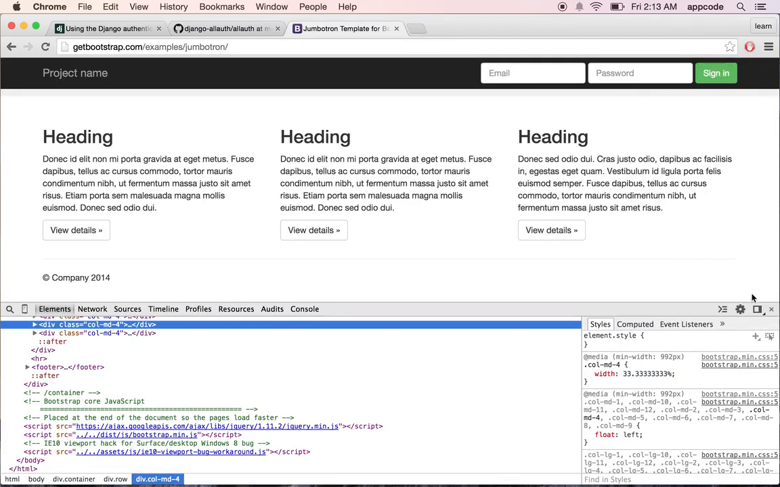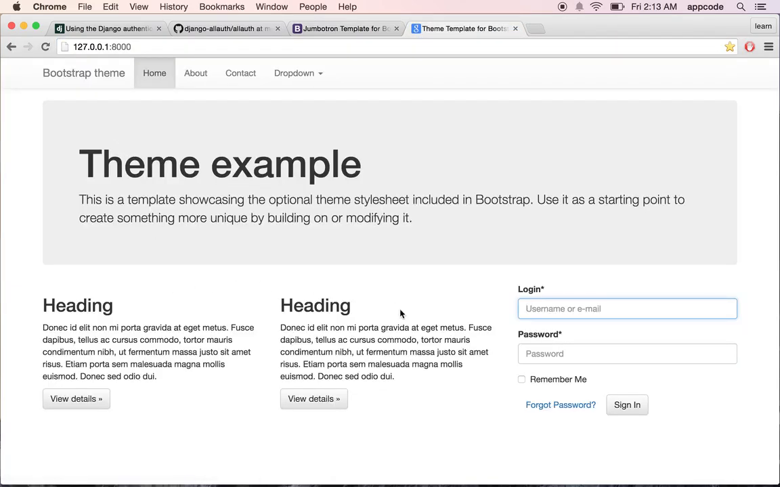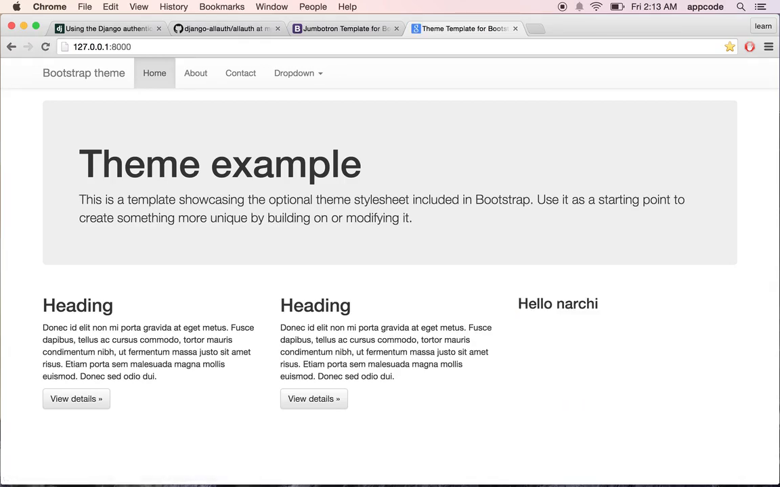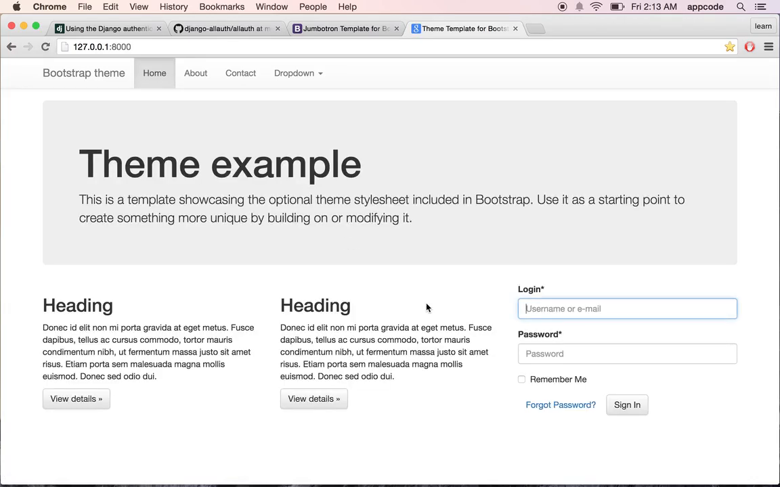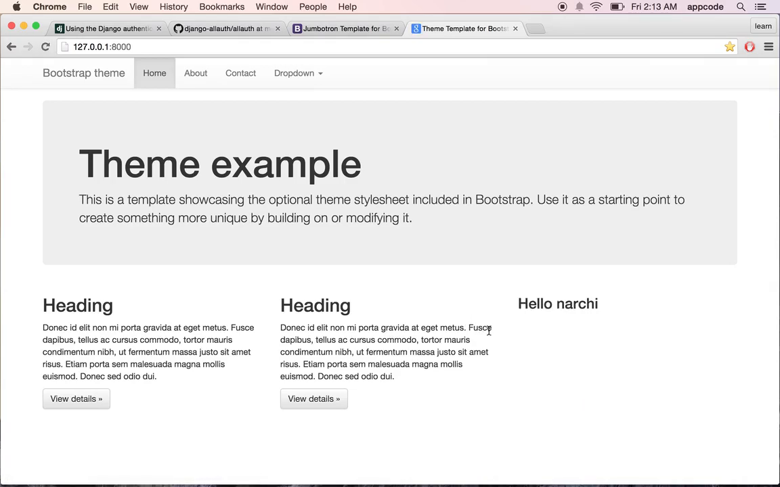I'll just refresh my home page. Okay, great. Since I'm not logged in, I see the login form. I'll log in. And I see hello and my username. So the login form is coming through great. And if I log in, I see hello and my username. Log out. The login form is back. So I'm still on this page when I log in because I set allauth to redirect successfully logged in users to the home page.